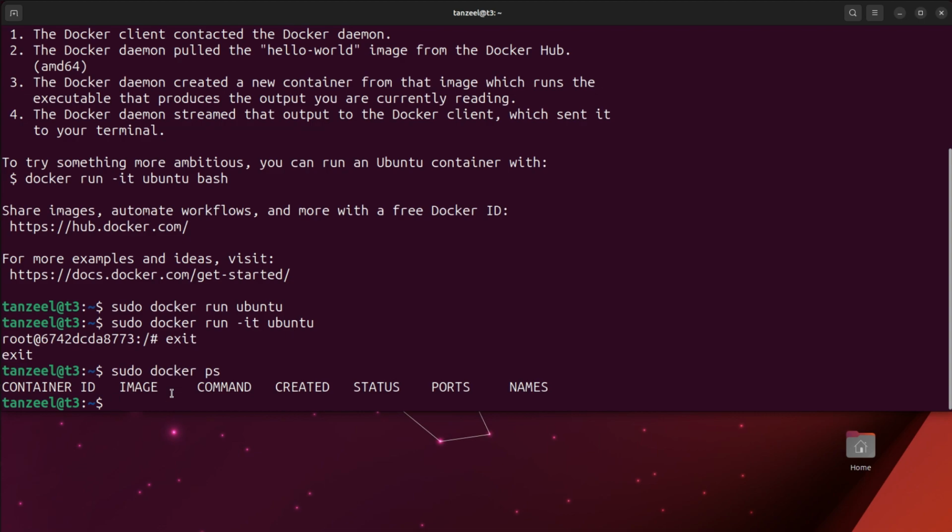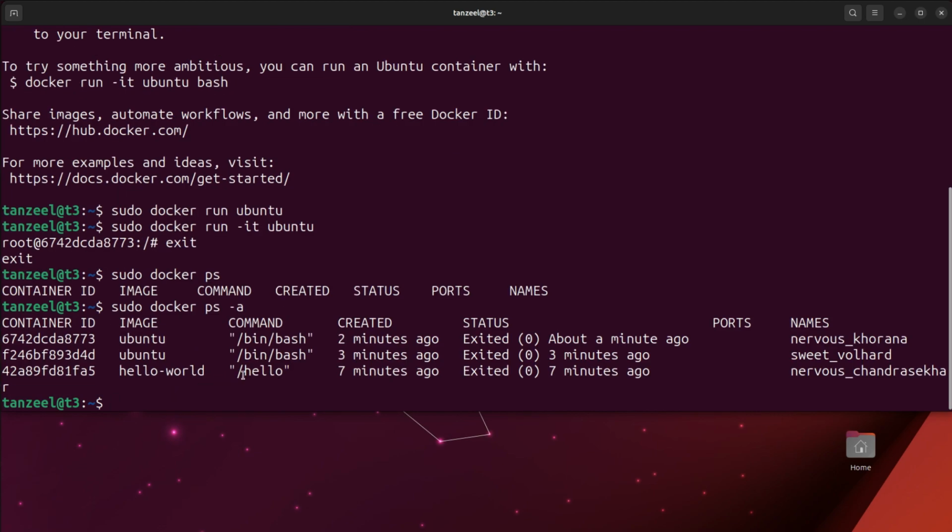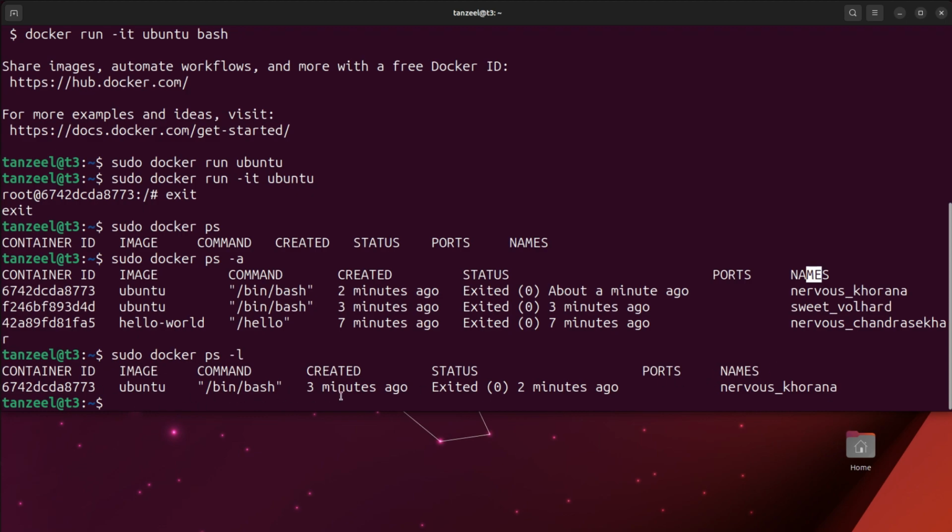Now to list all the containers including the inactive ones, we have to add the -a flag here and then hit enter. And then after that you can see we have 3 containers, and you can also see the other details of your container like the container ID, the name of the image, the command, then creation time, the current status, ports if they are using any, and the unique name. Alternatively, if you want to show only the latest container, then you can do that by passing the -l flag. So this is the latest container, Ubuntu.